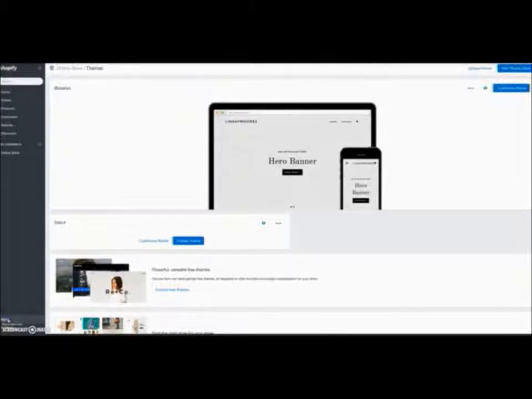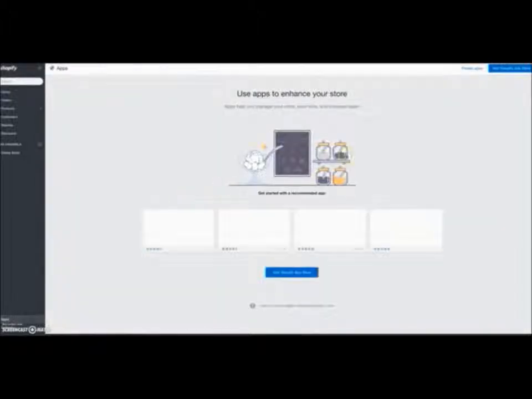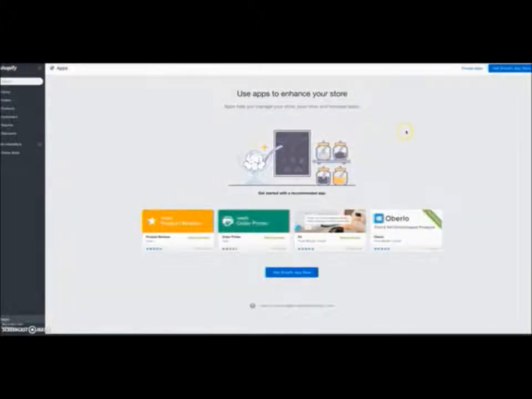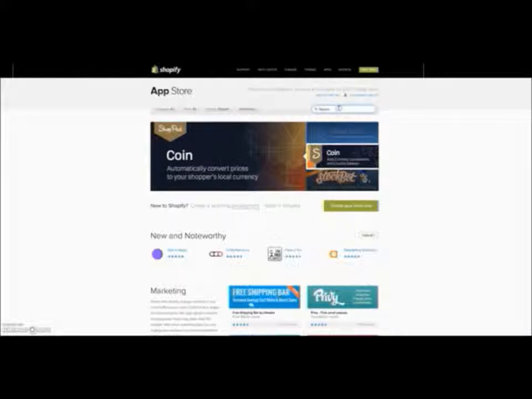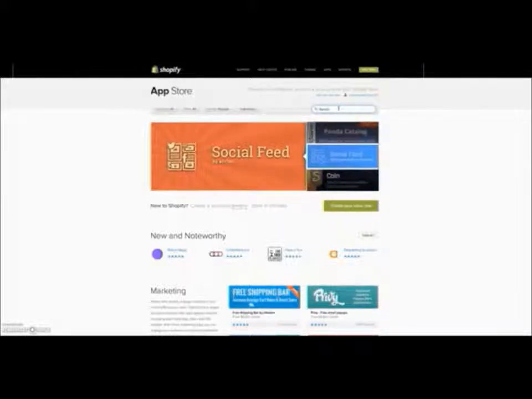Okay, so that's how you set up your store. Then the next thing you will want to do is click on the apps tab, and this is where you would choose apps for your store. You'll click on visit the app store, and you can search for different apps to put in your store that's going to help your store run a little bit more efficiently, or wherever the case may be.